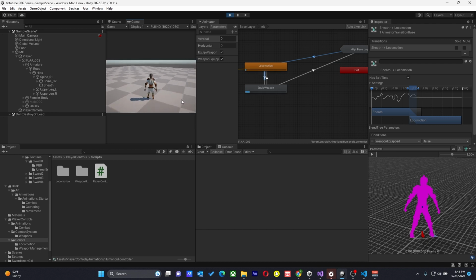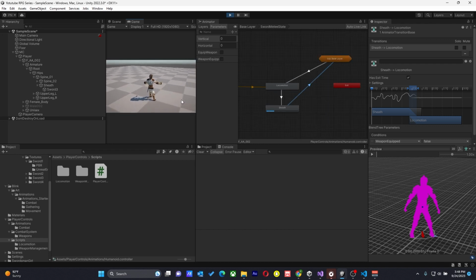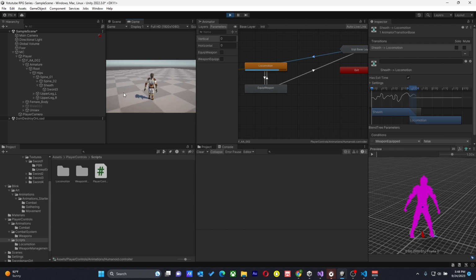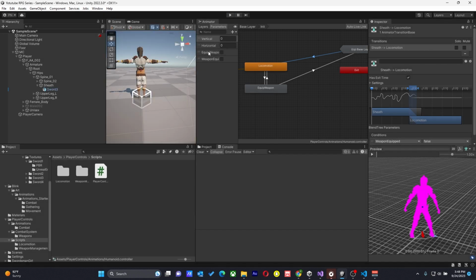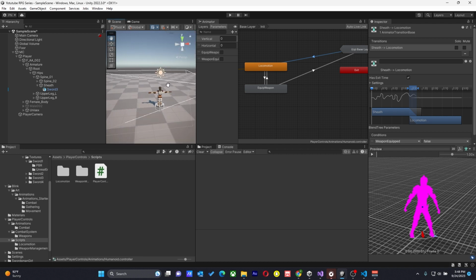Okay, so you can just turn off the exit time there. It has to be instantaneous, so immediately equip and we sheath it like that. So we're just going to put in the coroutine so that we have it at the right time, but that will be for next time. Let's move on to the combat.